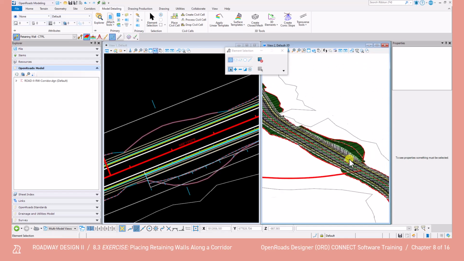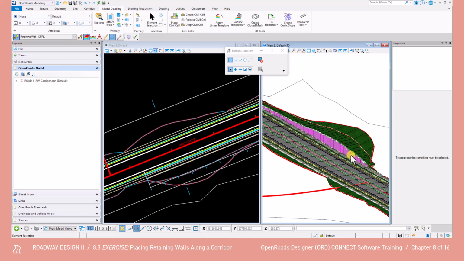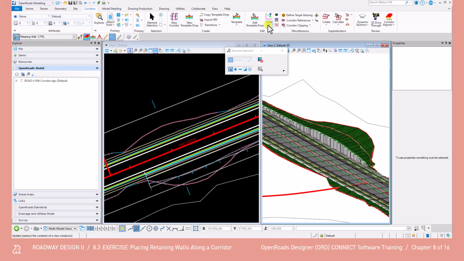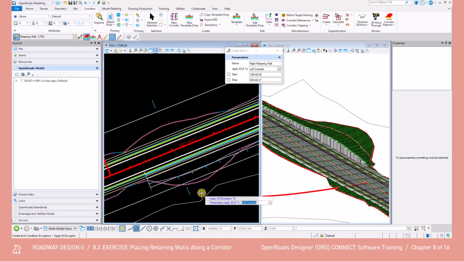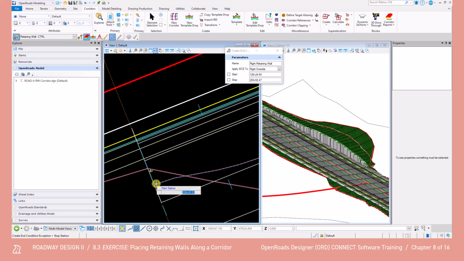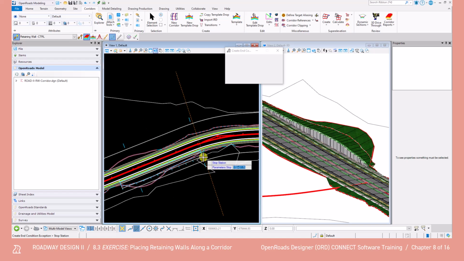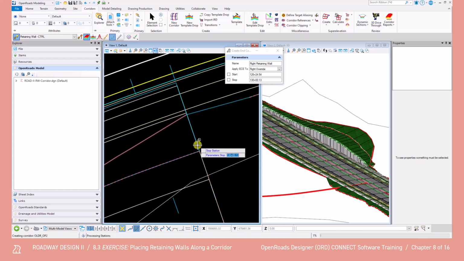Now we can see the retaining wall that we just placed. Now we need to clean it up, so we can just go ahead and open up the Create End Condition Exception tool under OpenRoads Modeling, Corridors, Edit, and Edits. Select the mainline corridor. Name this end condition exception as right retaining wall. And then select Right Override to apply the end condition exception. Set the start and stop locations around the start and end of the retaining wall. Try to get as close as possible, but do not snap to the line created.